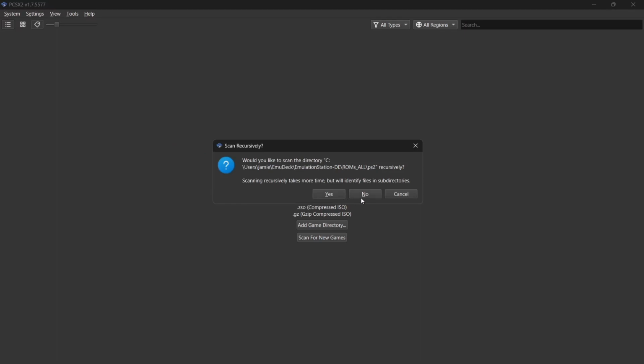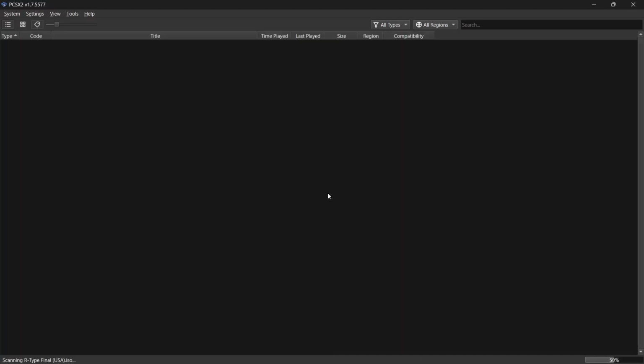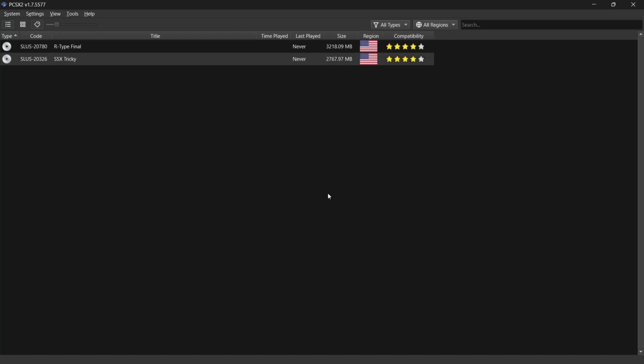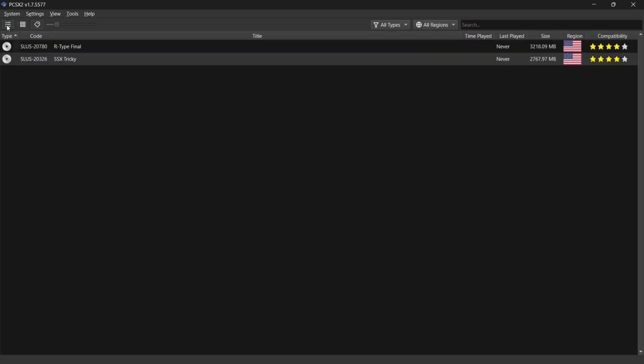Would you like to scan the directory? Just press yes on this. Okie doke, so our games are now set up in PCSX2, as you can see. And we can actually change how this looks. Just click on this button here. But anyways, what we need to do next is actually put our BIOS files in place.